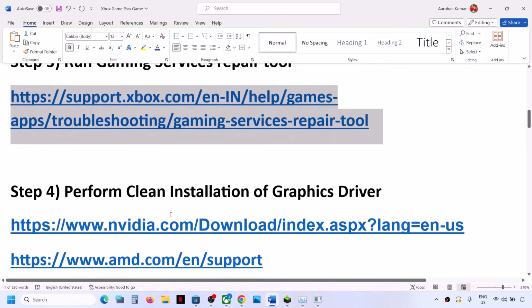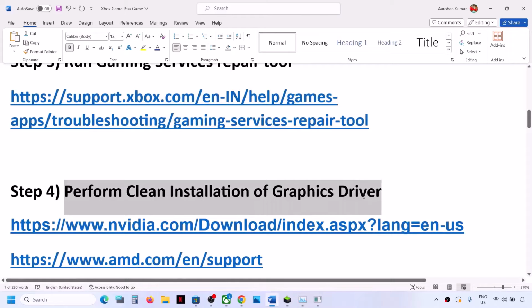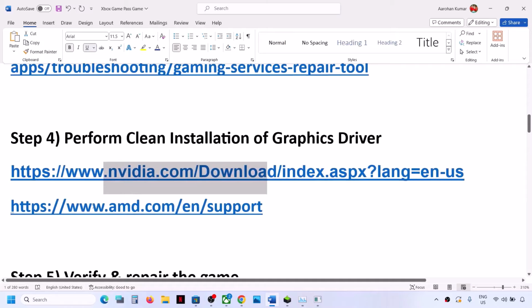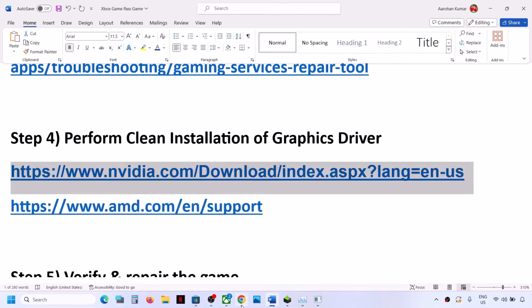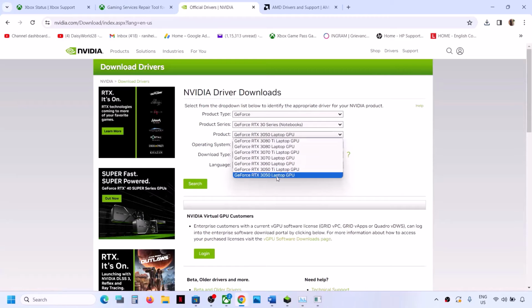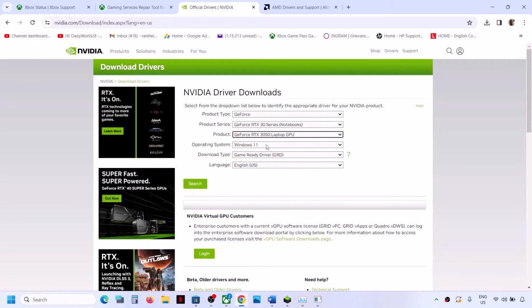Next step is to perform a clean installation of your graphics driver. So if you have an NVIDIA card, go to the NVIDIA website. If you have an AMD card, go to the AMD website. I'm showing for NVIDIA. So copy this link. The link is provided in the video description. Open this link in a browser and select your product type. Then select your series. This is just an example. And then select your graphics card. Make sure that you select your graphics card.